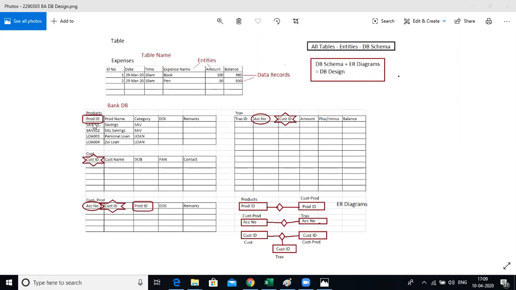Here we'll have product ID, product name, category, date of inception, and remarks. Let me say SAV001 is a savings, that comes under savings category. SAV002 is salary savings, that also comes under savings category. LOAN003 is a personal loan, and LOAN004 is a two-wheeler loan, like that. Whatever services the bank is going to give, all those services are defined as products in one table. That is the first table.